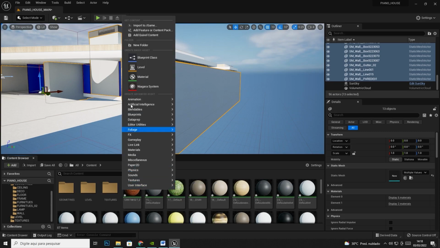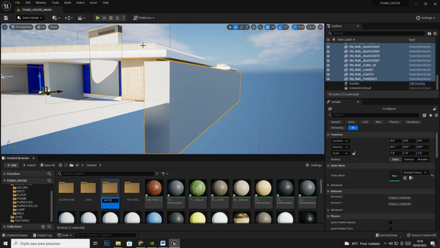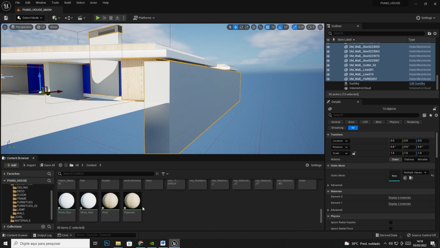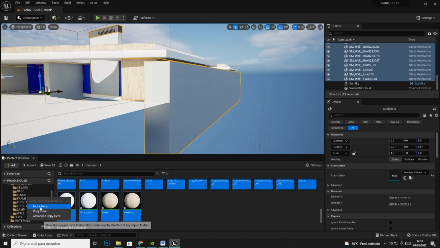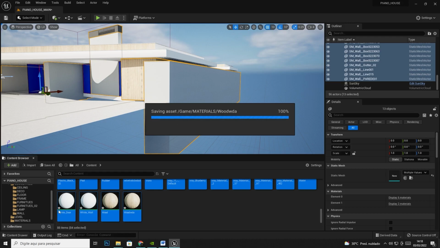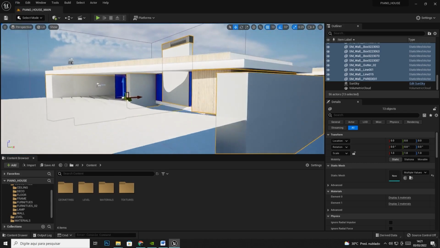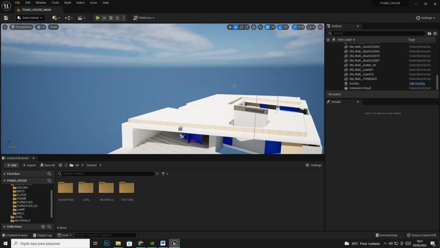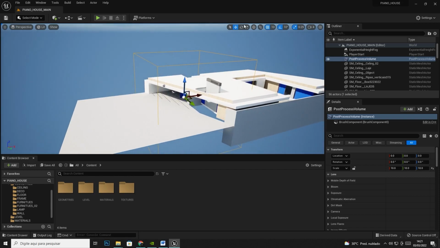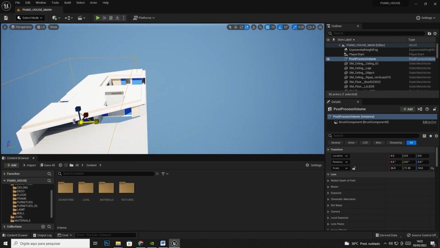Let's create a folder called materials. Okay, let's send all the materials there. Materials. Move here. Let's save all here. Okay. Yeah, that's cool. This is our post process, as we learned in one of the first classes inside Unreal here.